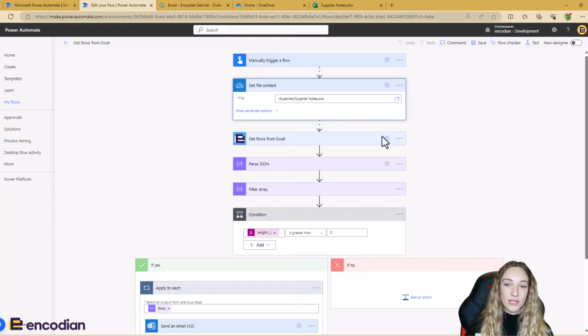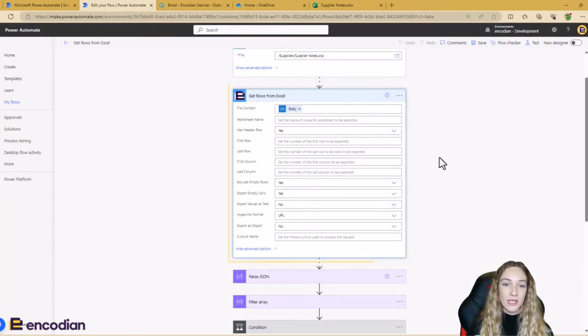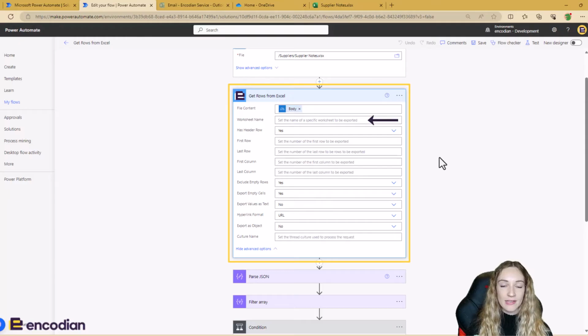Once I've got my file content, I can then use this as an input into the Get Rows from Excel action. So this is using the file content from the step before, and there are a few different options when using this action. If your Excel file has different worksheets, but you only want to get the data from one of them, you can go ahead and specify which worksheet your data lies in. So my Excel file, yes, it wasn't in a structured table format. However, it still did have a header row just labeling what each column was. So I'm going to click yes, this does have a header row.